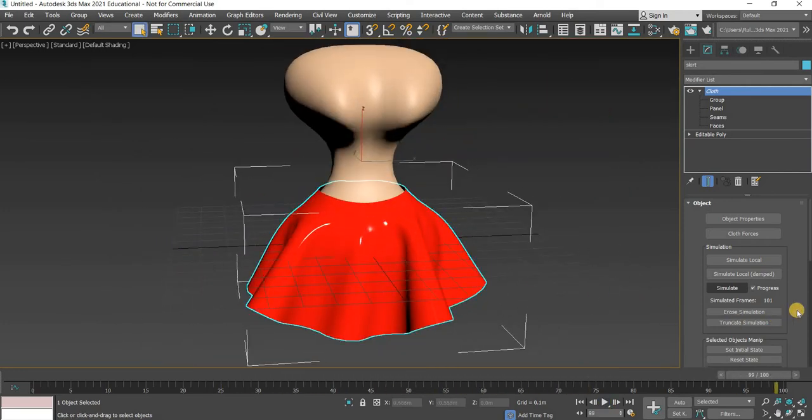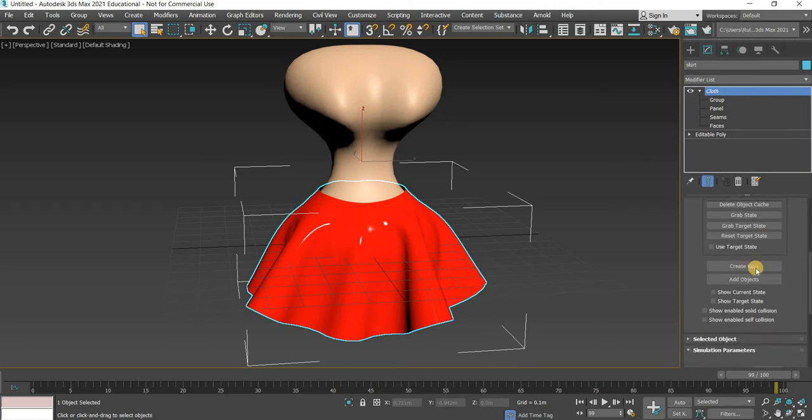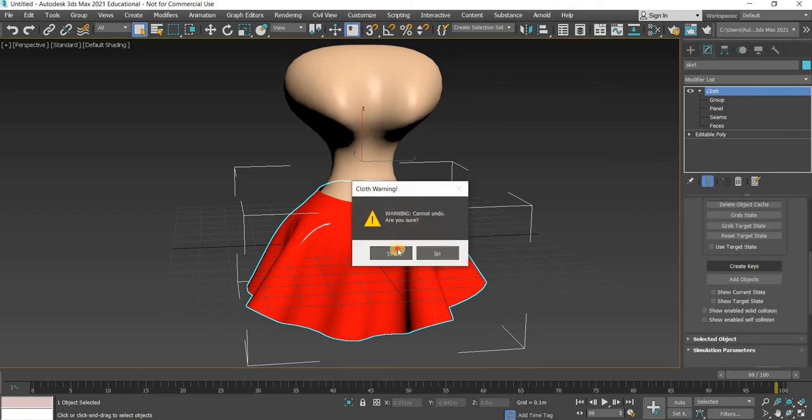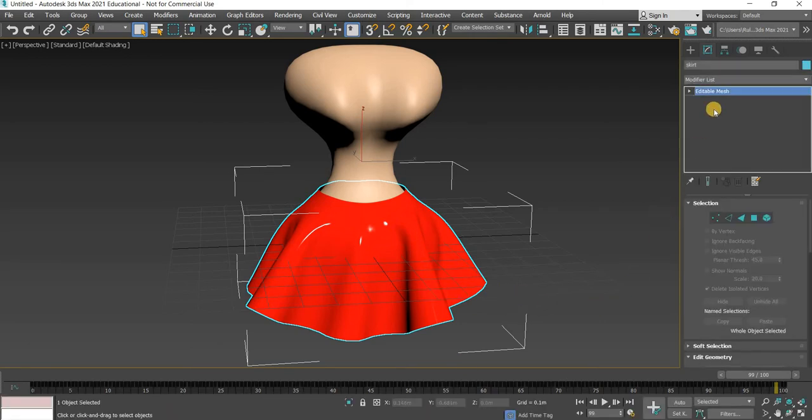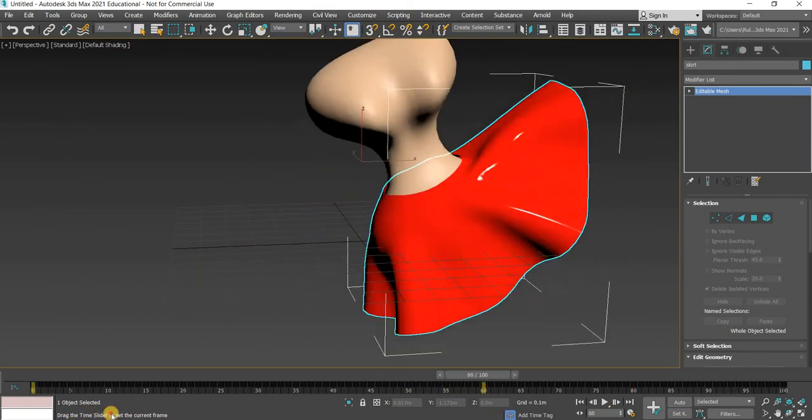Okay, what we can do now is we can create keys, and it's going to create the keys so that we don't have to simulate it again. So it's an editable mesh and it has been keyed.